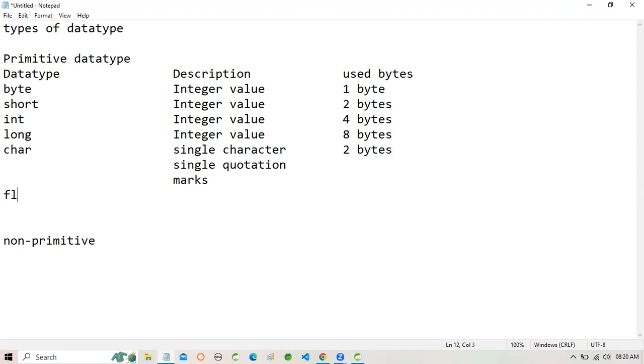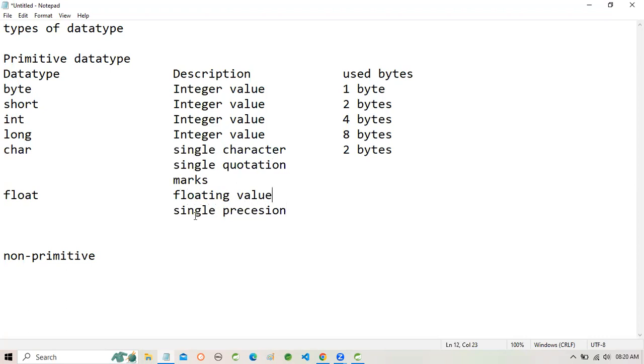After that, float. If you want to save decimal values like a price 12.75, we use a floating value with single precision. It consumes 4 bytes of space in the memory.